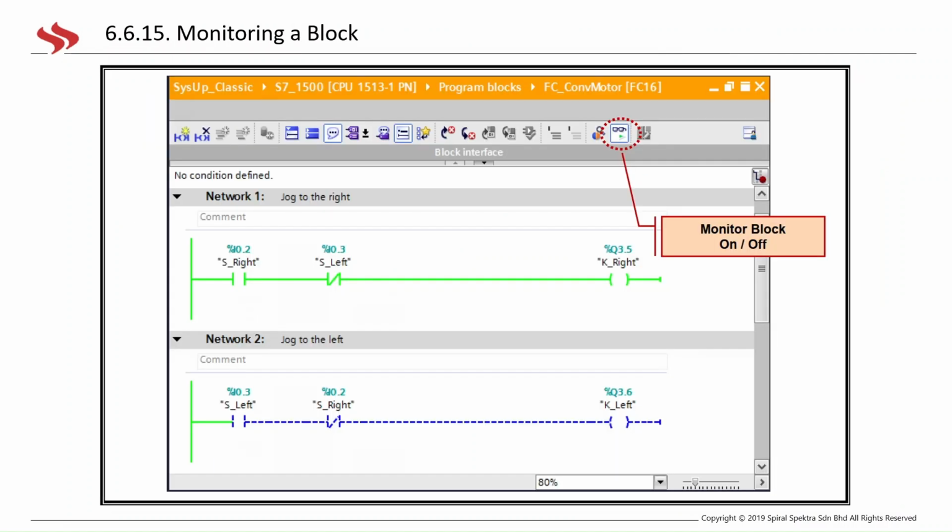Then we can also monitor a block while the CPU is running. Monitoring allows us to observe real-time signal status inside the block. It is used for debugging and testing logic.